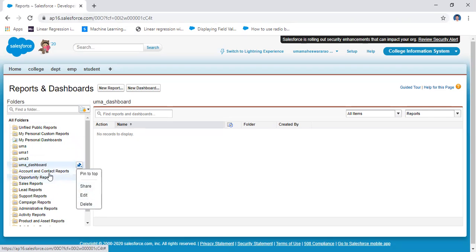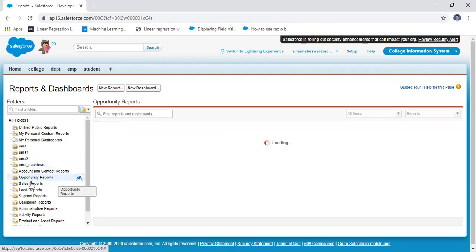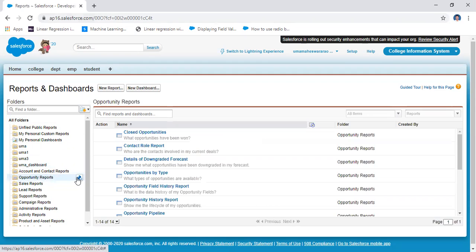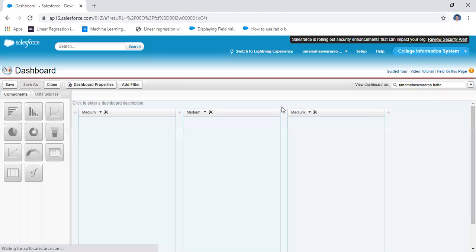Remaining folders are there. For example, another folder is the opportunity report folder. Here we will share this folder only. And then okay, you created the folder. Next thing here, click on new dashboard. That means you are going to create the new dashboard.